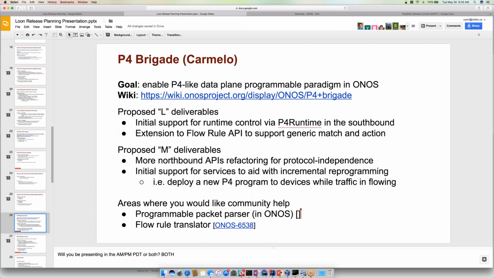So the other deliverable will be the extension of the FlowRule API in order to support generic match and actions that can be defined in a P4 program. And for the M release, we target analyzing more existing northbound APIs and see if we can extend or refactor them in order to enable protocol independence, for example, in flow objectives or intents. And then we plan to add initial support for services with incremental reprogramming. So how can we deploy a new P4 program to devices while traffic is flowing?